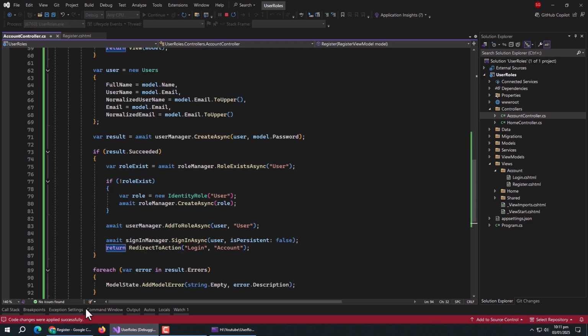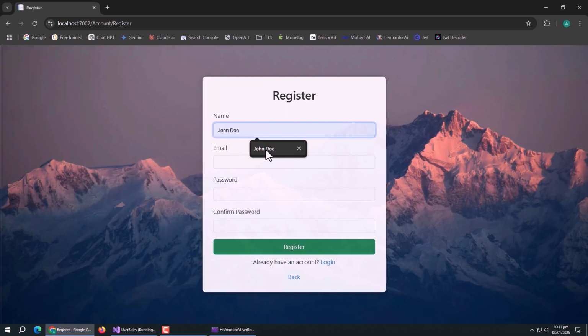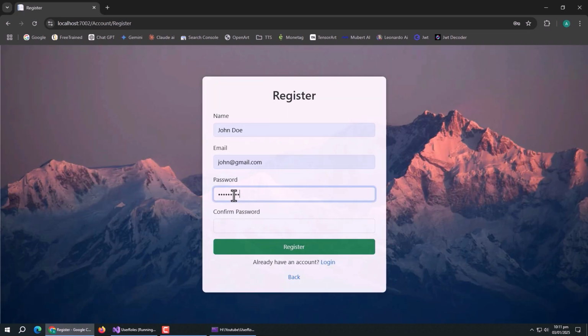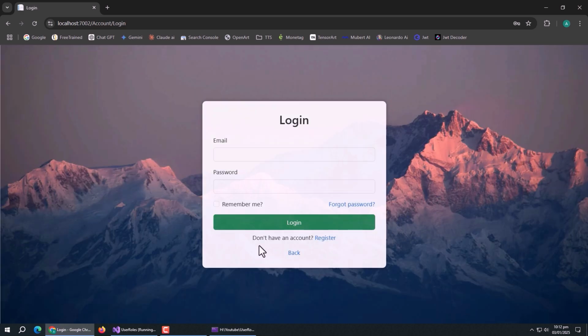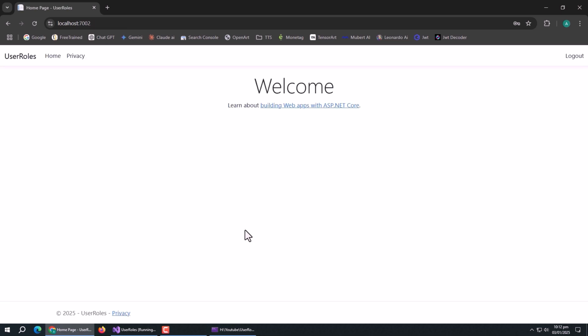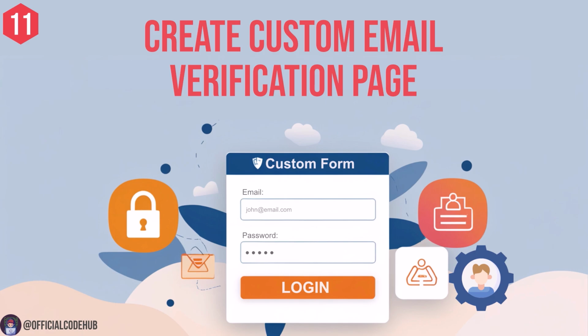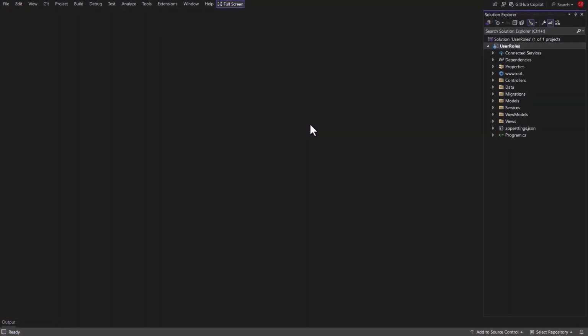Hot reload the app. Now, try to register a new user. We are redirected to login page, which means new user registered successfully. Now, let's try to log in as new user. We have successfully logged in as new user. With this, register page is complete. Now, we'll create simple email verification page.